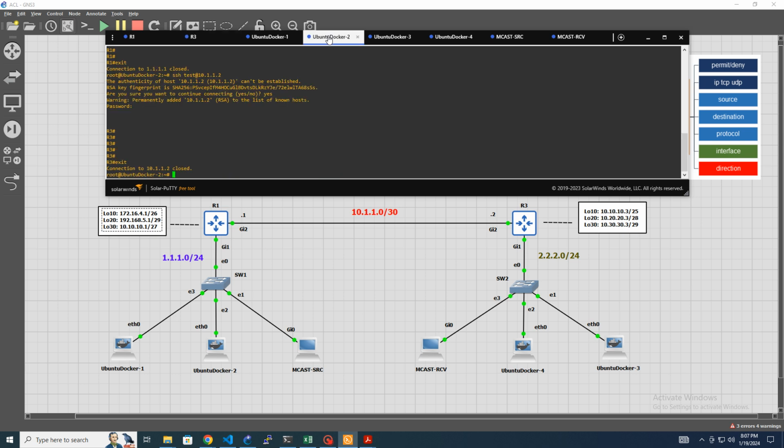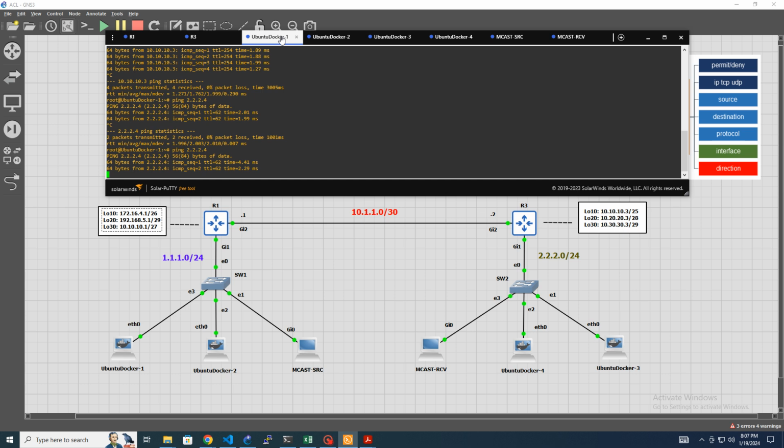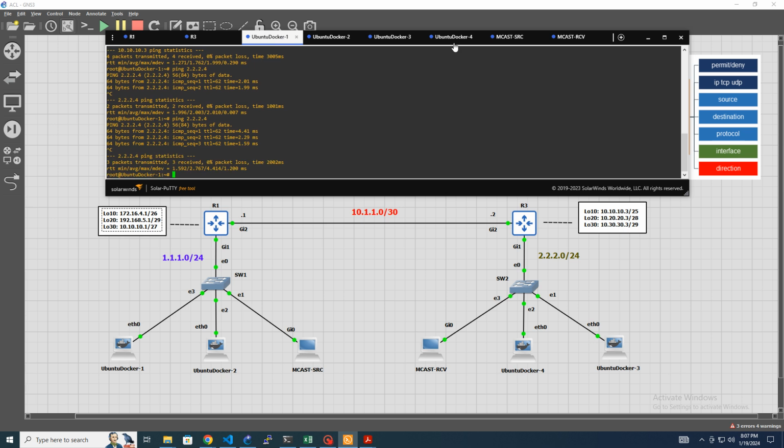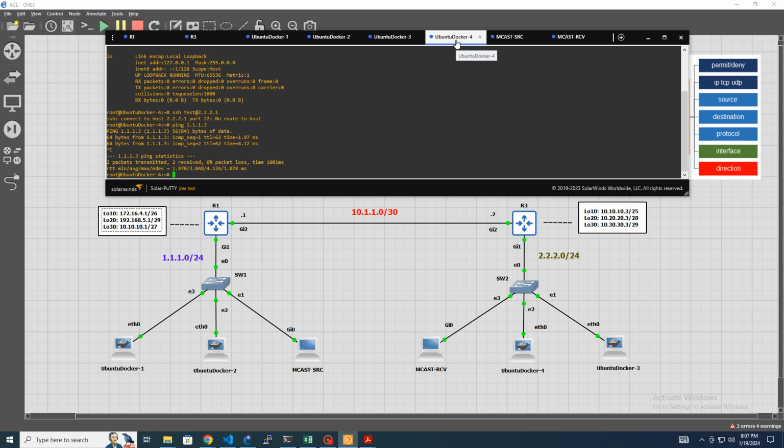Can our networks still reach each other? Let's go to Docker 1. Can we still ping across? Yep, we sure can. That looks good. For Docker 4, can we still ping 1.1.1.3? Yeah, we can. Everything looks good. So we put our routing protocols on.